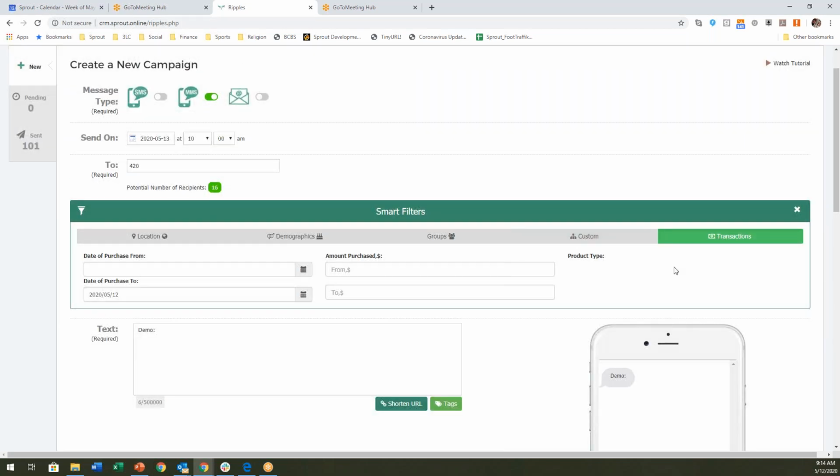And then lastly, over here under transactions, currently this is only available for Greenbits users. This is pulling transaction data in. You'll have the ability to segregate your list on purchase date, dollar amount of purchase, and product type. This is coming online in the later parts of 2020 for more point of sale systems like MJ Freeway, Trees, LeafLogix, FlowHub, etc. But right now this is available just for Greenbits.